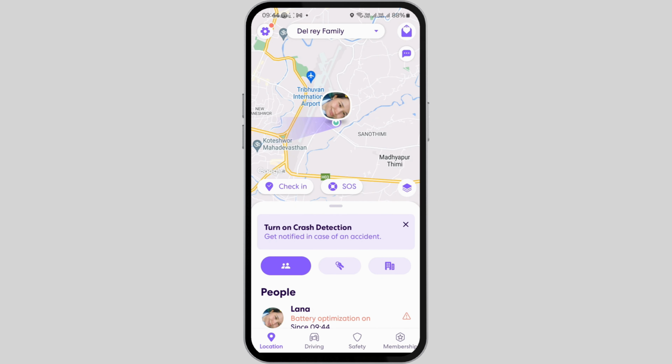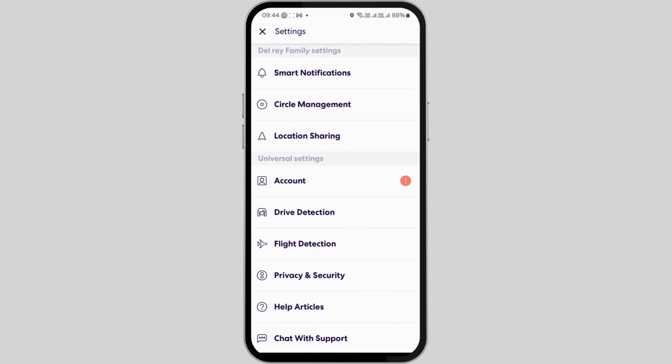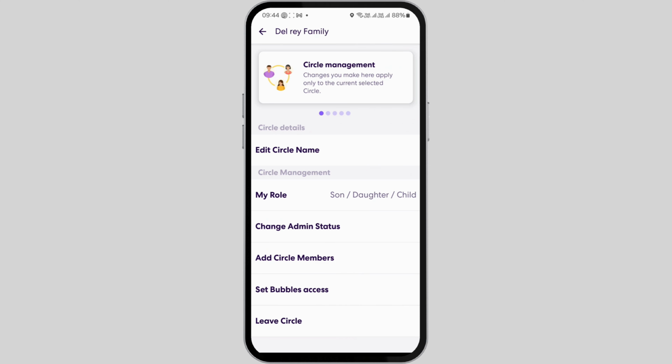After selecting the appropriate circle, proceed to the settings section within the app. Within the settings, look for the circle management option, which allows you to oversee the members and configurations of the circle. It is really essential to navigate the settings carefully to maintain the integrity of your circle structure. Within the circle management section, you will find various options related to managing your circle.